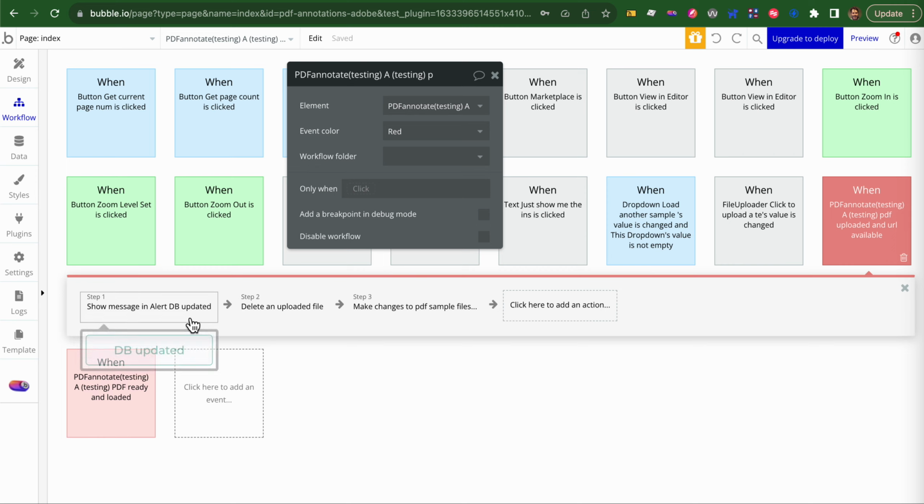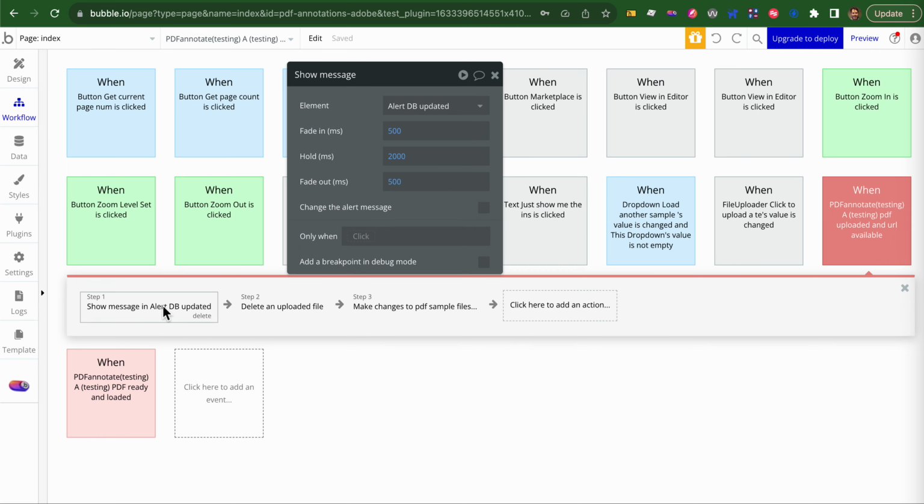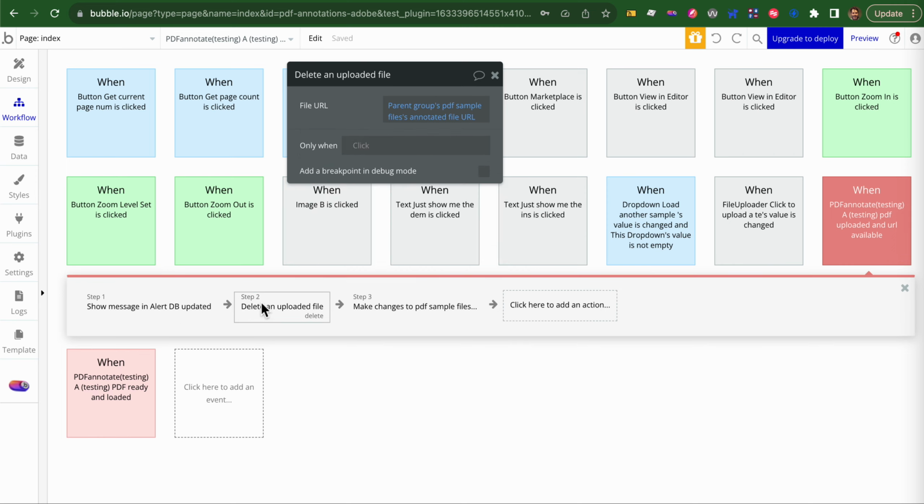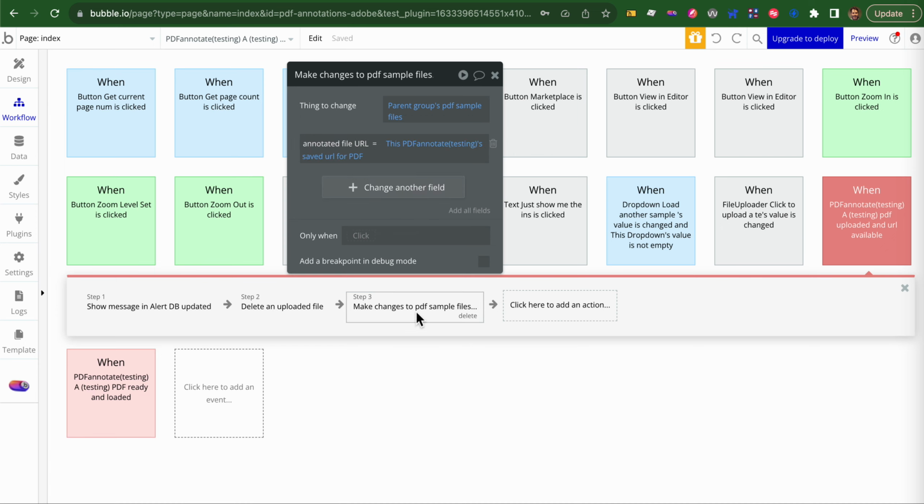So in this particular case, it shows an alert. It deletes the current file that we're looking at, and it sets the URL on the thing in the database which has the URL of the PDF. I set the new PDF. I set the new URL for the PDF. So basically, every time there's a change, we're replacing the file that's being auto-saved.